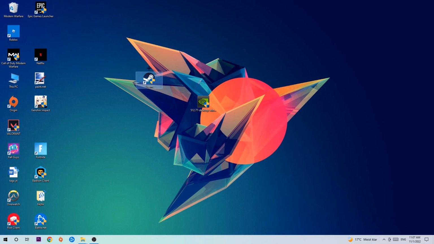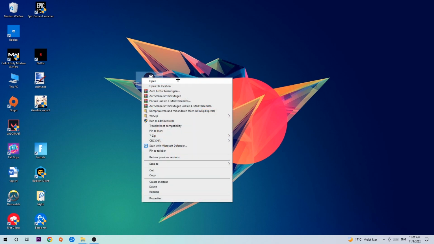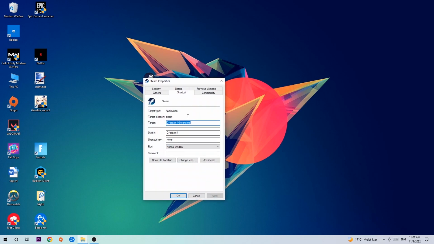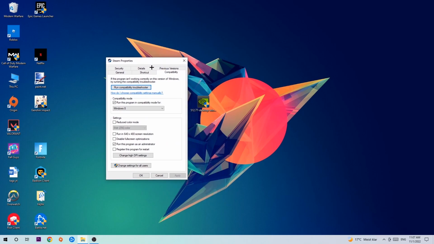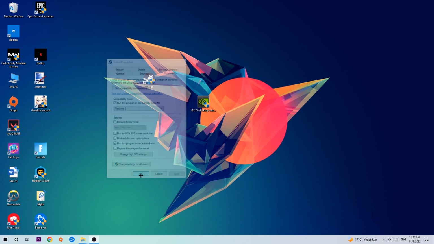And if it crashes again, return back to your shortcut, right click it, go to the very bottom where it says properties, click into compatibility and simply copy my settings. So let's quickly run through it. Enable run as program in compatibility mode for, select Windows 8, enable disable full screen optimizations as well as enable run as program as an administrator, hit apply and OK.